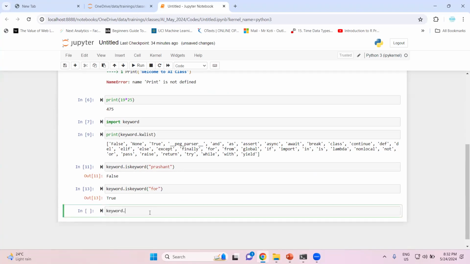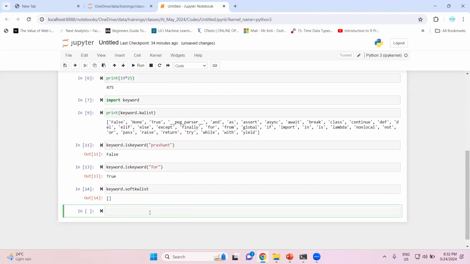Now, keyword dot issoftkeyword. I don't know what a soft keyword list is, right? It is nothing but, if you want to add your own particular keywords, that is the beauty of Python. If you want to add your own keyword list that can be used further in your project, those are called soft keywords. At this point in Python, we have not added any soft keyword. How to add one? Once we discuss the functions, I'll explain. Otherwise, at this point, you'll get confused. So hence, keyword dot issoftkeyword.